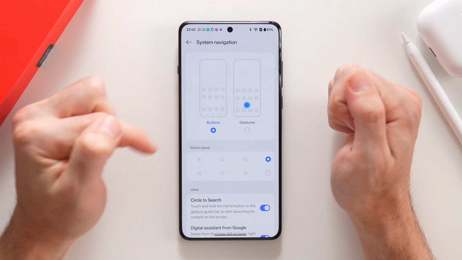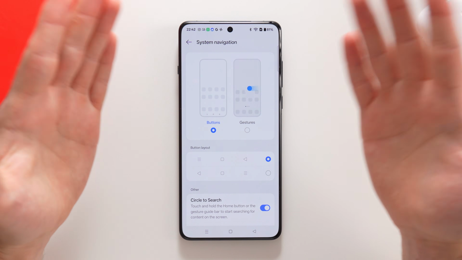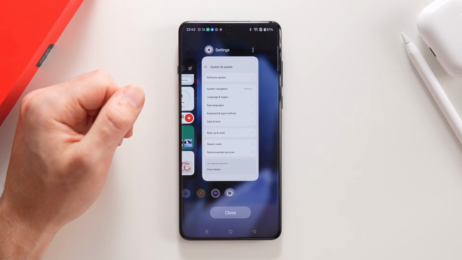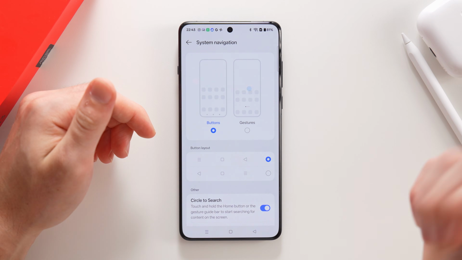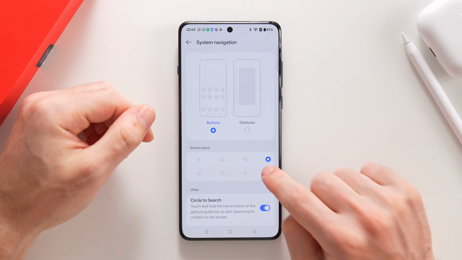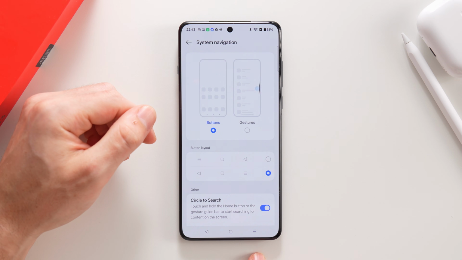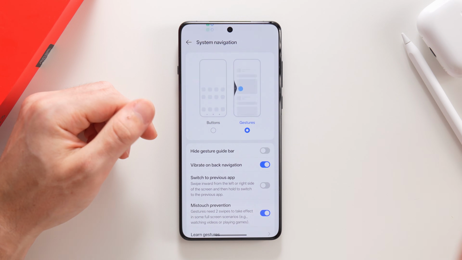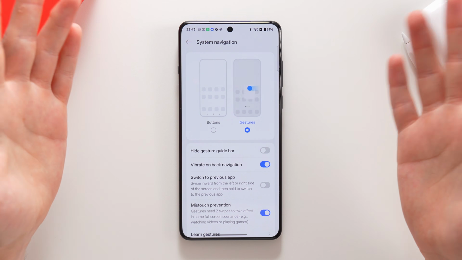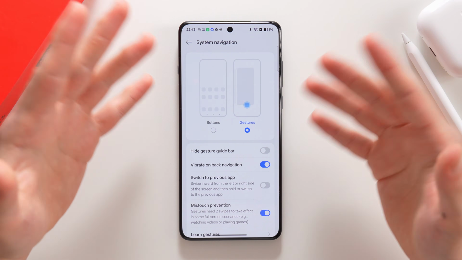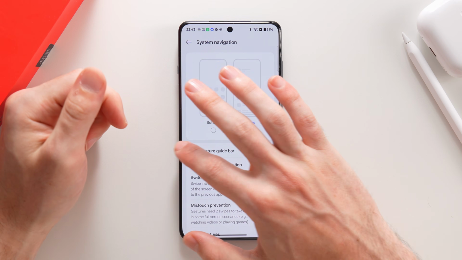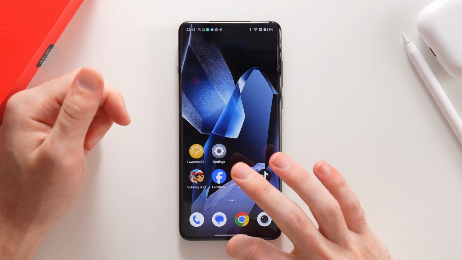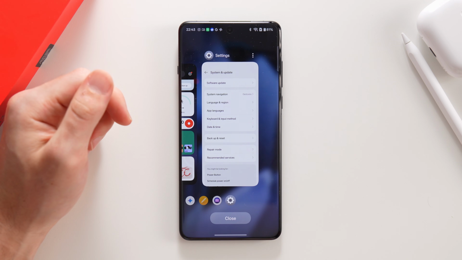First off, we have buttons, which is, well, the traditional button layout where we can go back, we can go home, and we can access the multitasking. Even, by the way, with the option to invert the buttons with the older layout. And then we have gestures, which, well, is the option that I always recommend because it essentially makes things feel faster and more fluid. You can swipe from the left to go back, you can swipe from the bottom to go home, and then you can swipe and hold to access the multitasking.